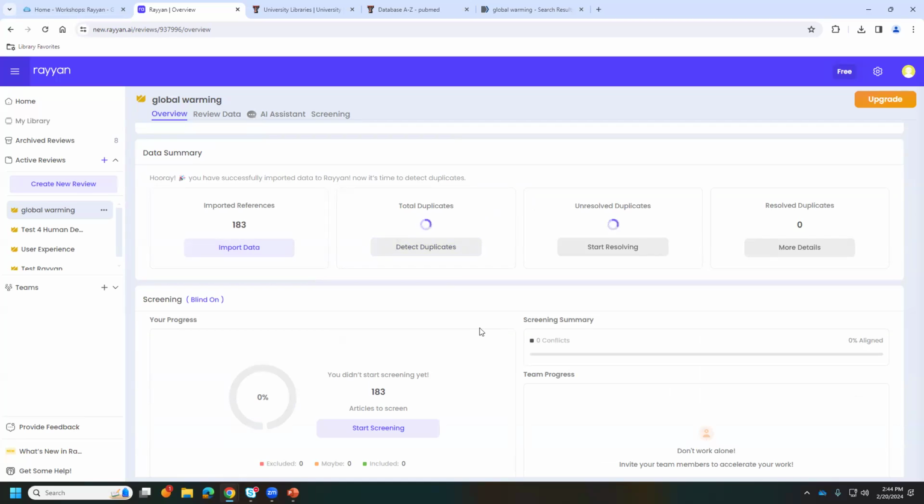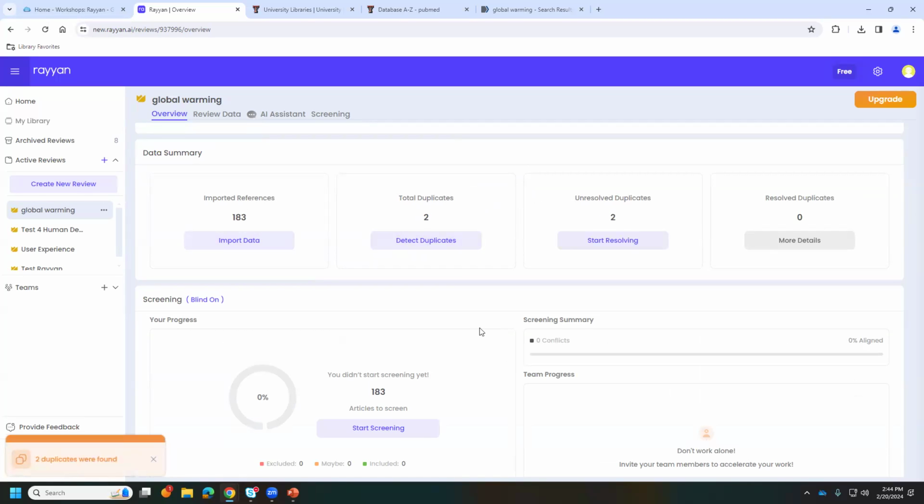There may not be very many in 183, so we may go back and look at something else. We found 2, okay. And you see it took just a little bit of time because there's only 183 in this. So let's go ahead and start resolving this so you can see that screen as well. I'm going to go ahead and click on that.